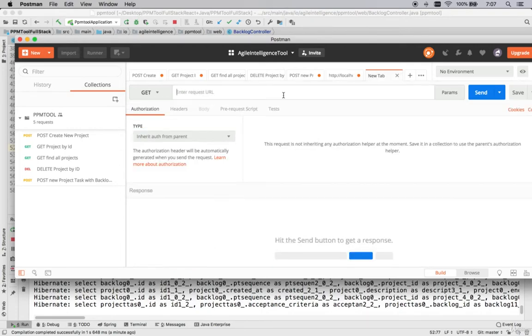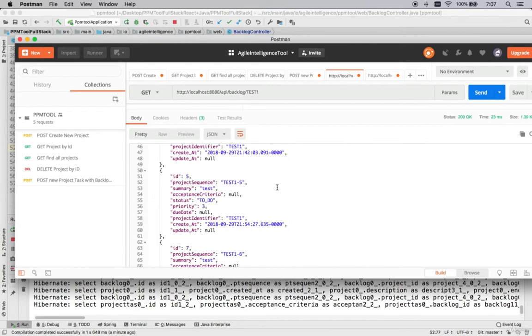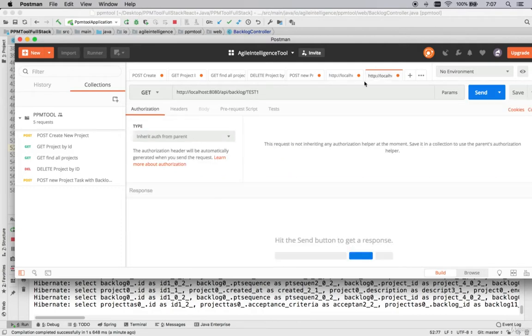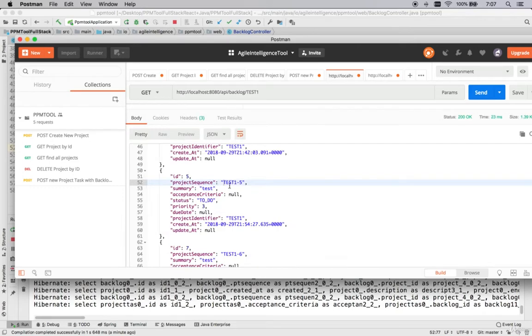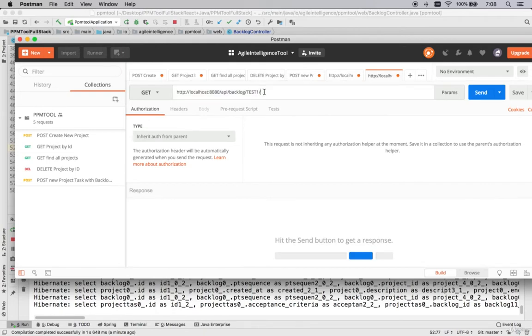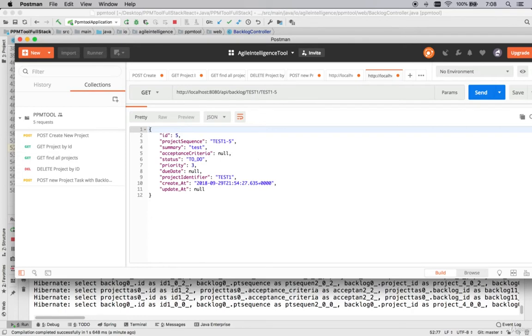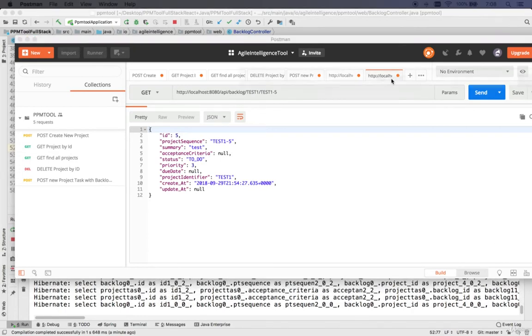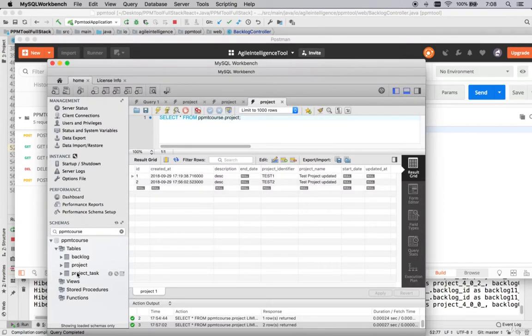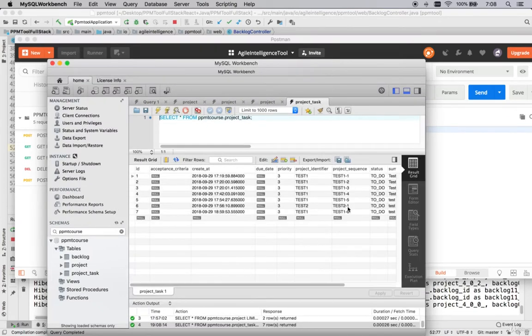And remember, we're passing the backlog ID, and then we're just gonna grab a random one. Let's grab test 1-5. And then just pass it this project sequence as an additional parameter, and this should return our object just like it is in our database. And remember, nothing wrong with double checking everything. We do have that one on our database, and it's actually returning everything that we have there. And this is really good.